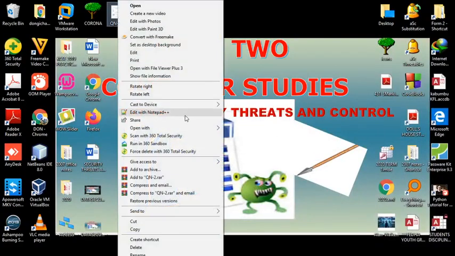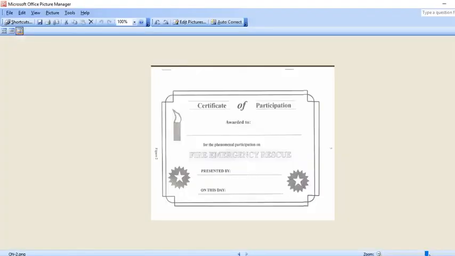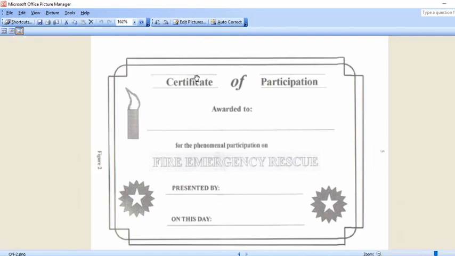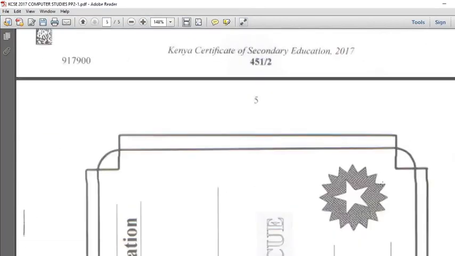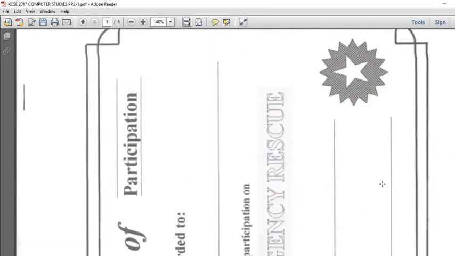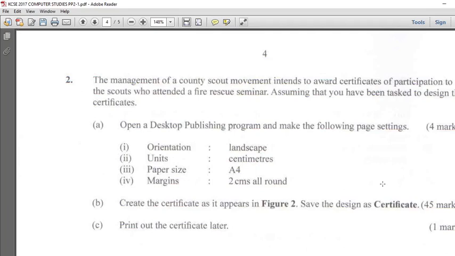Therefore, we are creating this thing here. We are creating this certificate. This is what we are creating. Look at it the way it looks like, then we can do it together. This is what we are creating, only that it is inverted, but we want it straight.